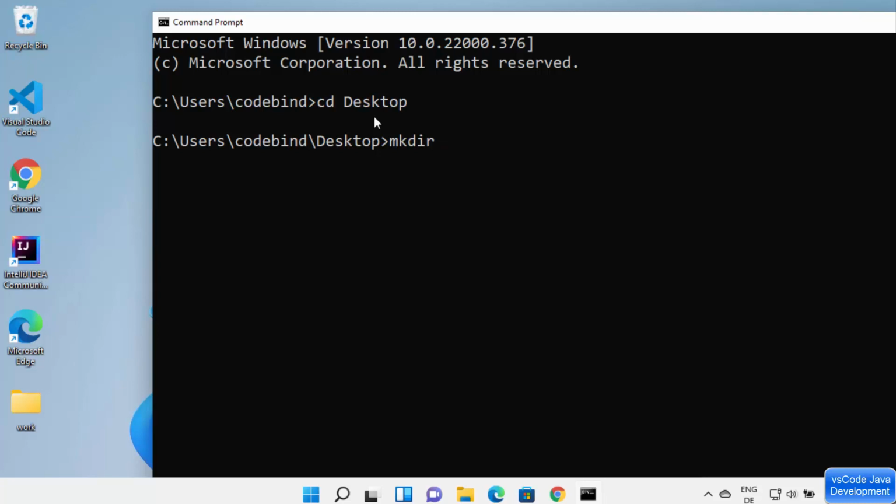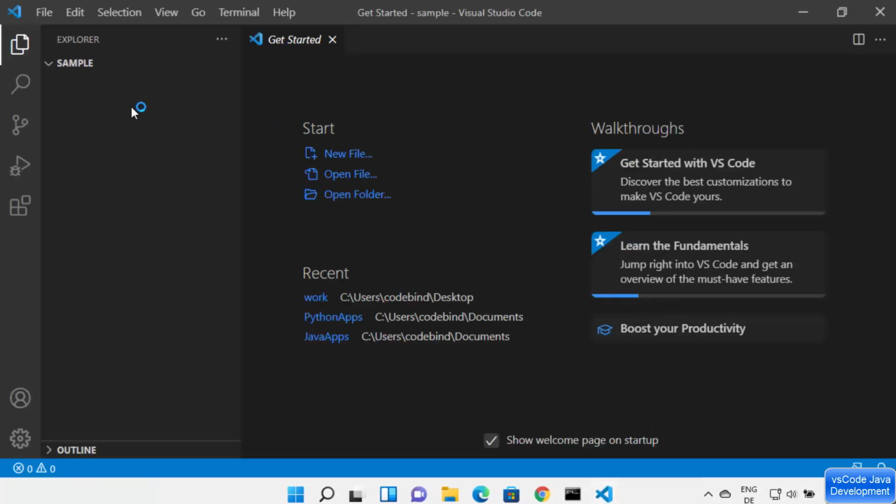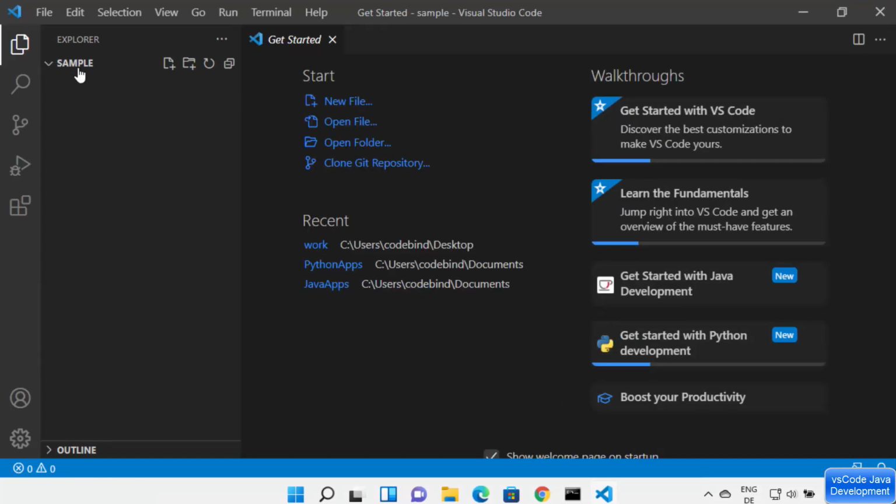You can right click on the desktop and create the folder also. I'm going to name my folder as sample and then press enter, and you will see this sample project has been created. So let me go inside that folder. So just type cd sample here and then press enter, and now you are inside this sample directory, right? Here you can write code space dot and then press enter, which is going to open this sample folder in Visual Studio Code directly, right?